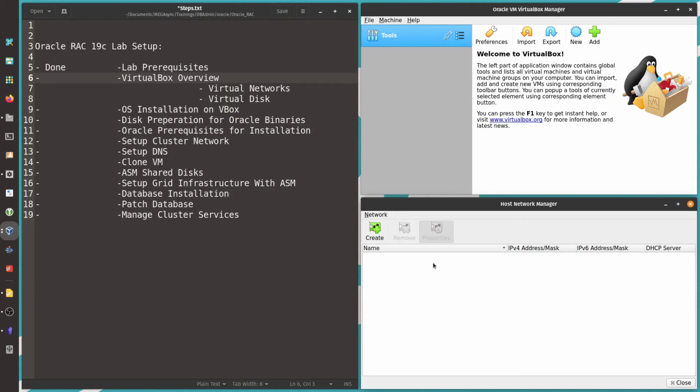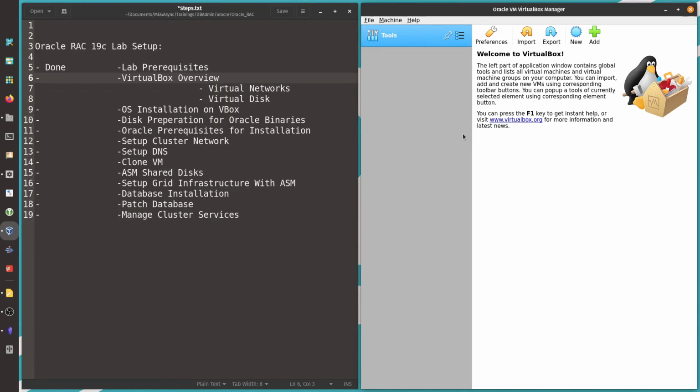I will use an internal network for direct communication between the clusters, the two nodes for Clusterware. So I will close this one. That's it for VirtualBox. So we can say here we're done.